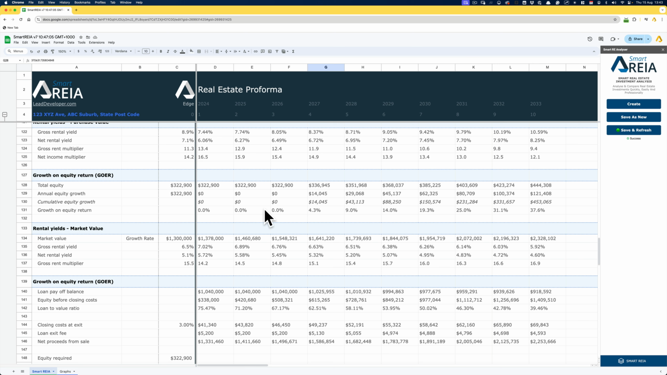Then you've got rental yields, market value, gross rent multiplier, growth on equity return, then your loan payoff balance, what it is going to look like. But the main thing that you would want to look at is cash flow from operations and debt service. I'll have a separate video explaining what each section is, but I'm just giving you an overview of what is included in here. This is all related to the section here, where we said we make 180,000.